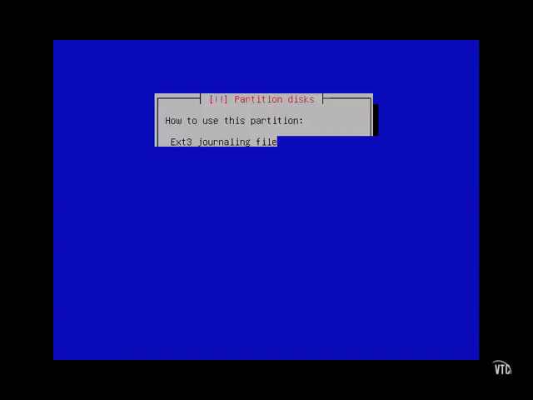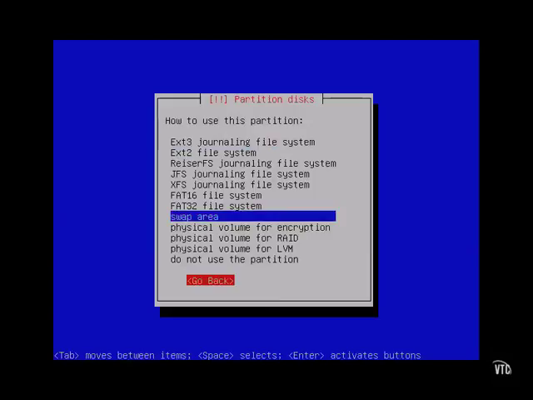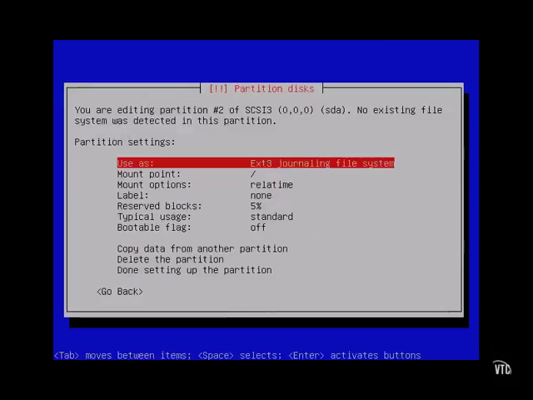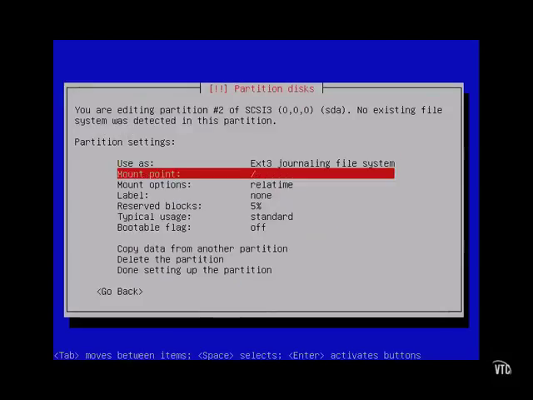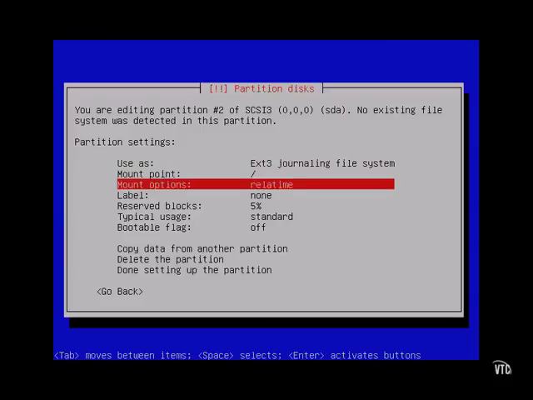However, there are a number of other ways you can format this partition. The mount point is the directory you want to use for that partition. This option does not exist if you've set this up as swap space, as a logical volume, or a RAID array. Mount options are associated with how the partition is mounted.